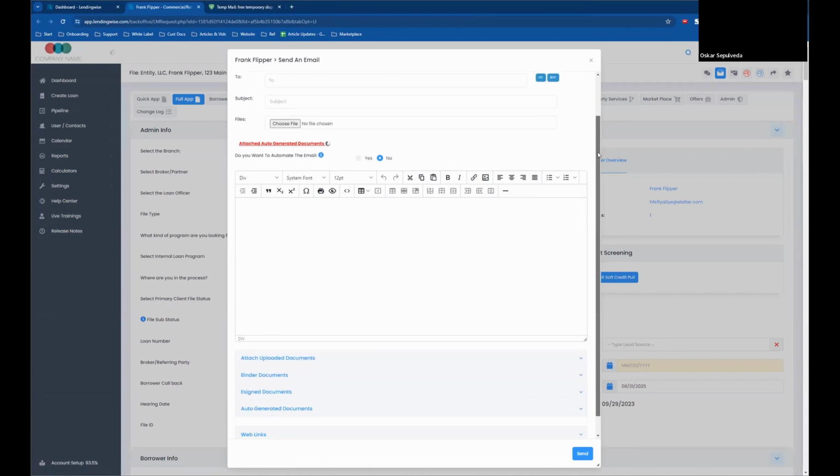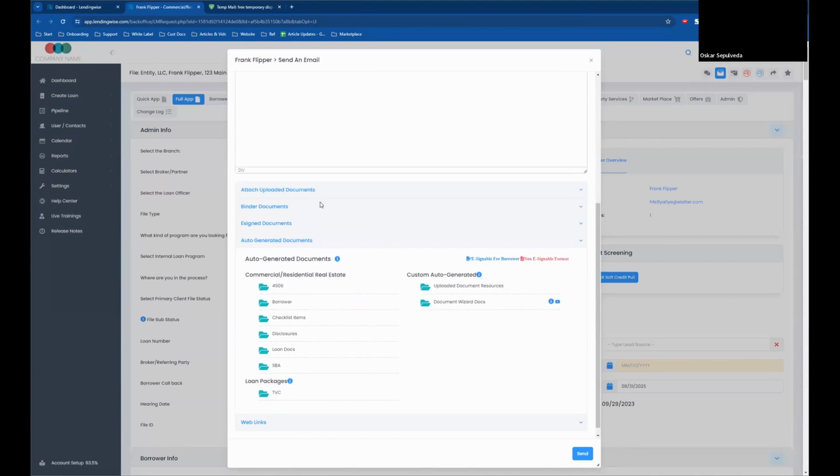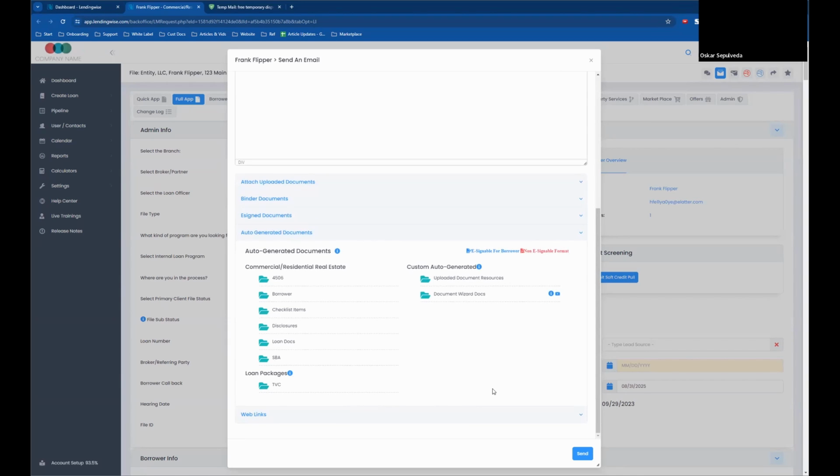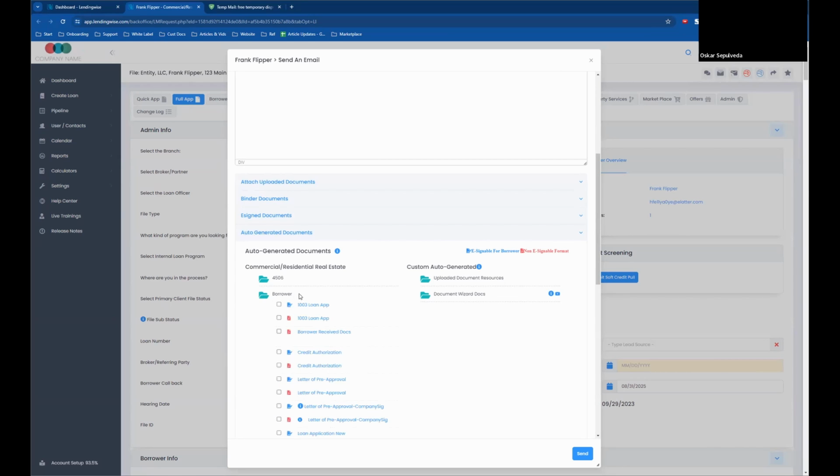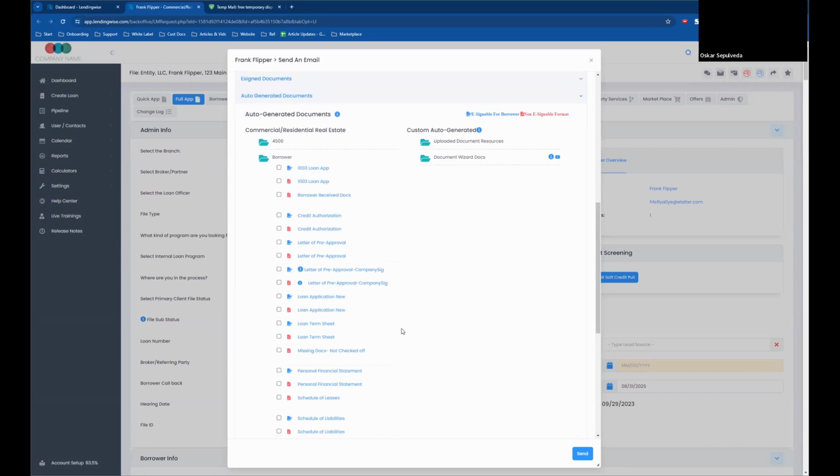And we'll scroll down below the body of the email here where we have our documents that we can add to this email. And we're going to go into the auto-generated documents. Let's say I want to send the loan term sheet. I know that's located in the borrower folder here. So I'm going to open up the folder for the borrower. I'm going to go down and look for that loan term sheet.